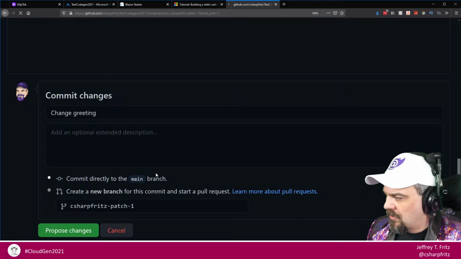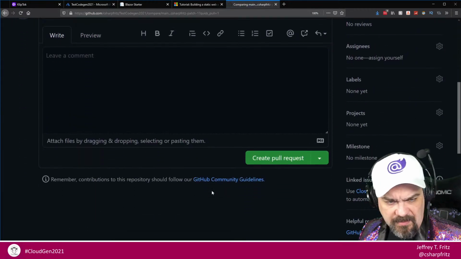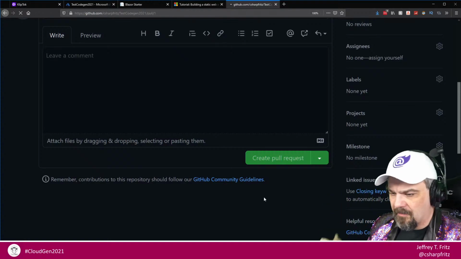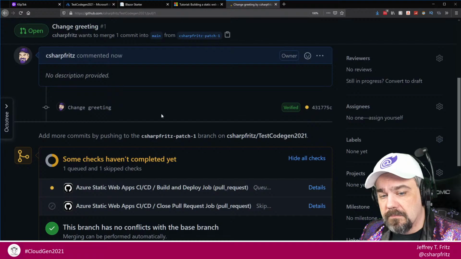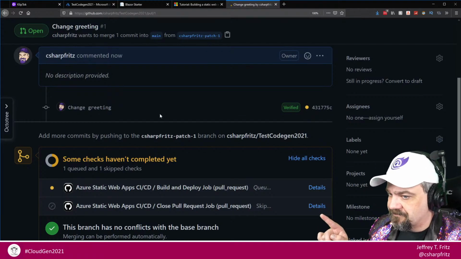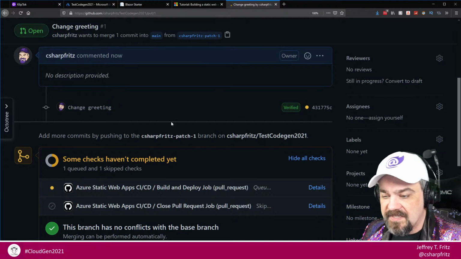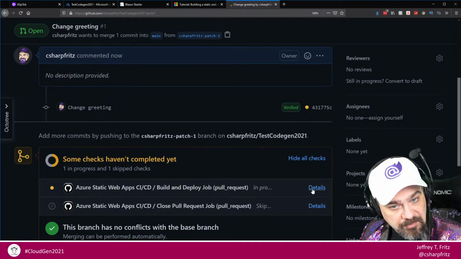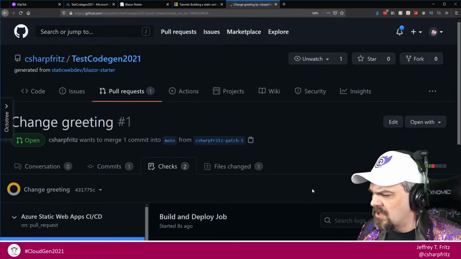Now, I'm going to click propose changes, and what this does is create a pull request. We're familiar with this. This is normal GitHub interaction, suggesting a change, but look at this. It's going to run my GitHub Actions. It's going to build this application, and it's going to deploy it into a staging slot for me. Now, what does that mean? What's a staging slot?